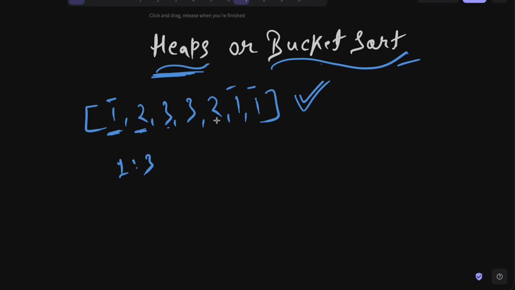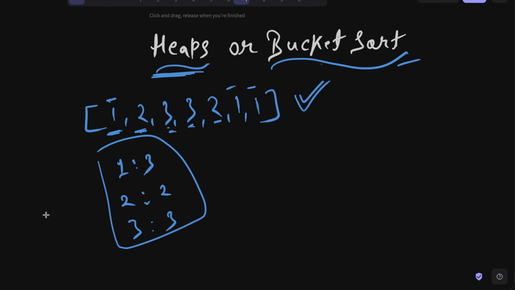2 is occurring how many times? 2 times. So we will have something like this. Then 3 is occurring how many times? 3 times. Now what does this thing look like? This thing looks like a hash map. It is actually a hash map. So we are going to create a hash map where we will store the frequency of each element.